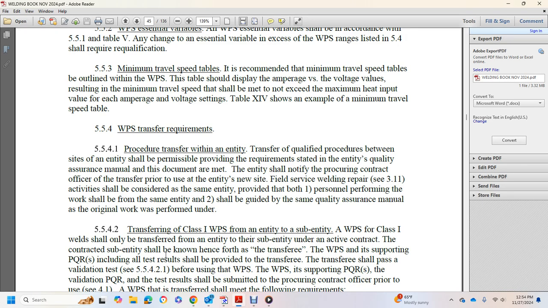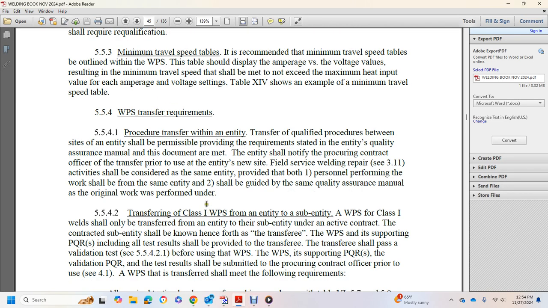Activity 311 is considered the same as the entry, provided both use the same personnel for the performance of welding, and the same quality assurance manual with the original work performed. Under the transfer of a class 1 welding performance specification sheet to a subcontractor under the activity contract, the transfer of the welding performance specification and supporting performance qualification record shall include all test results. The transfer shall pass a validation test before the welding performance specification.